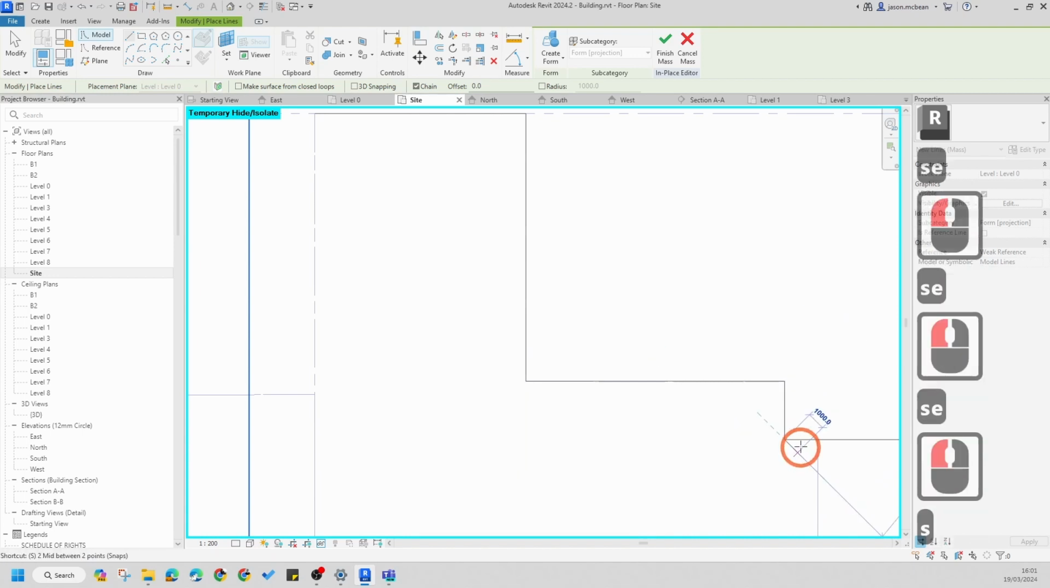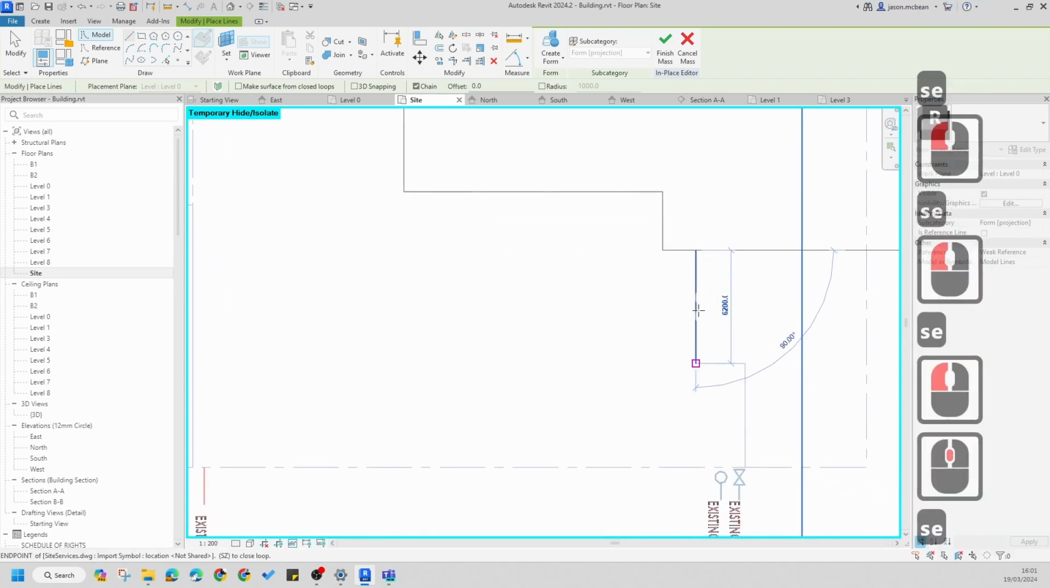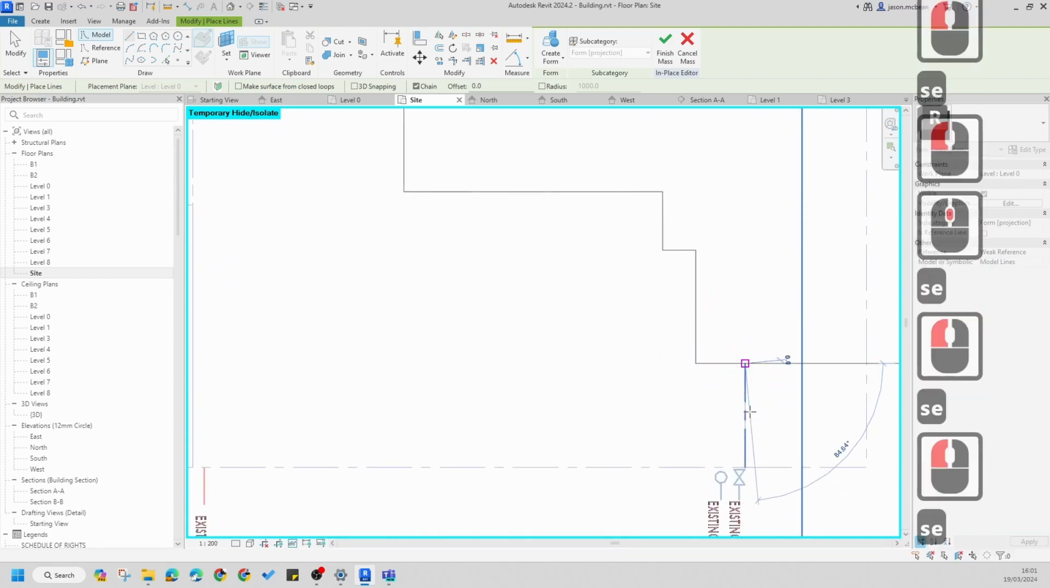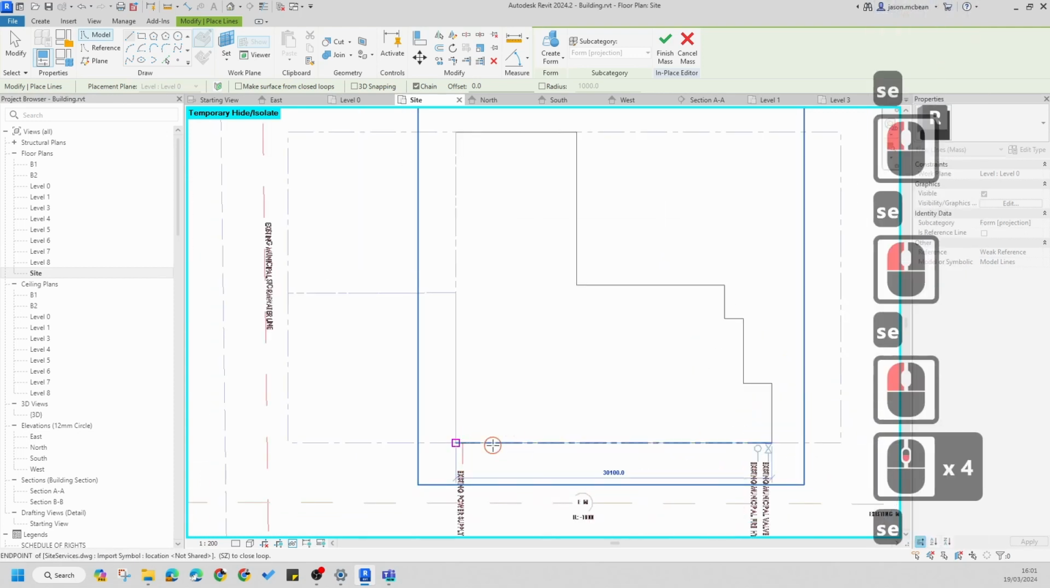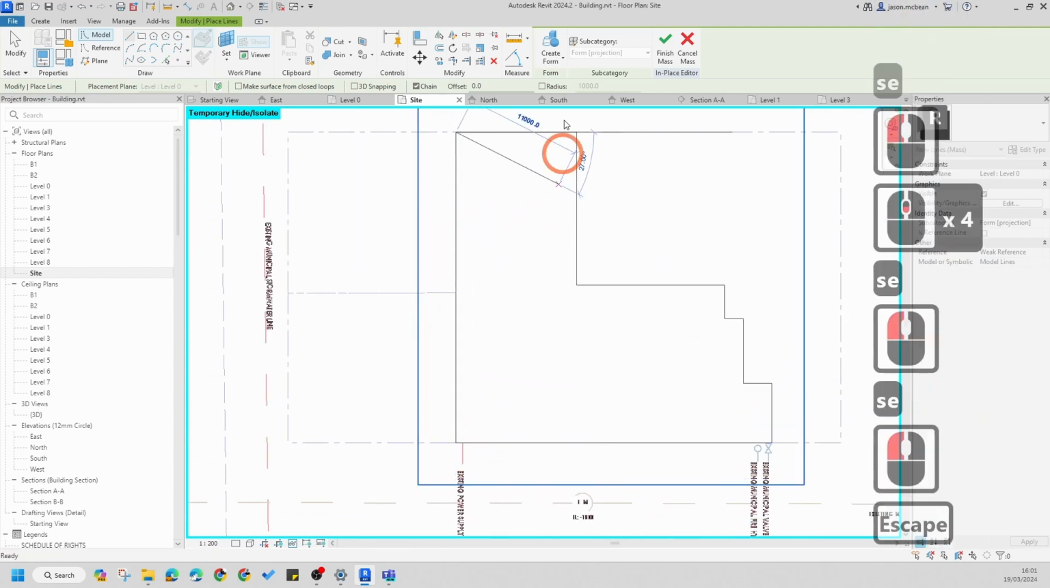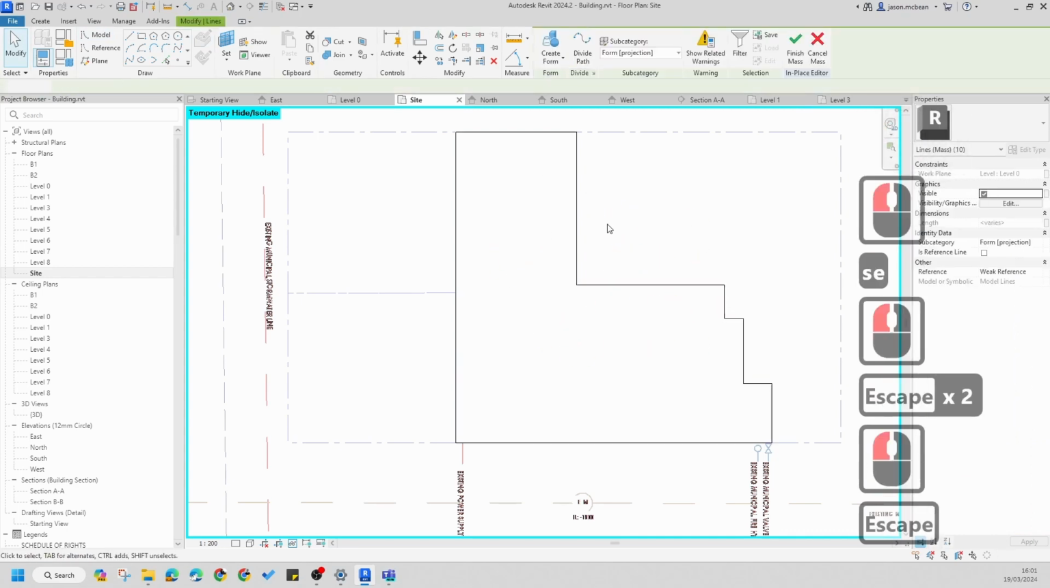SE, hover, SE, SE, SE. Great. Now it's created a series of model lines for me.